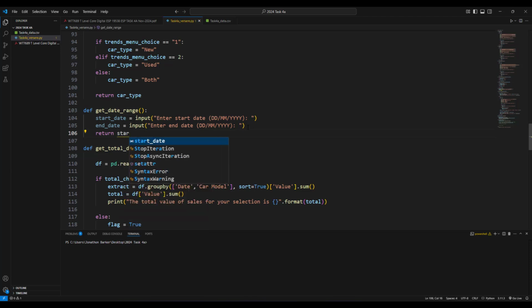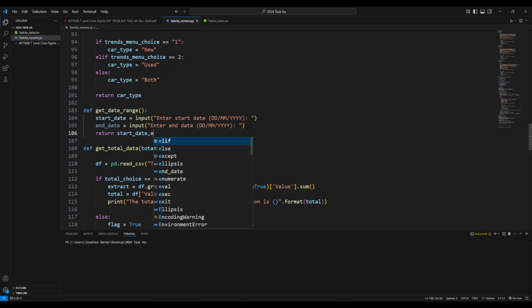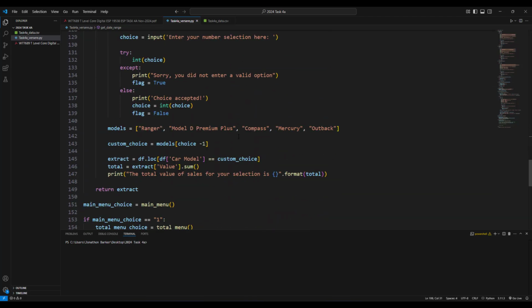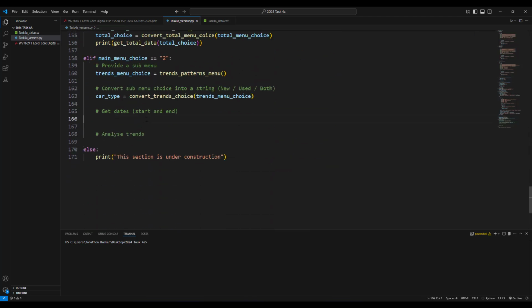Don't worry, I've not forgotten to validate. So let's send back 2 things, start date and end date. Where we're sending them back to, you guessed it, right at the bottom of our code. We're going to put this in here, get dates. So let's put start_date, comma, end_date. Because it sends back 2 parameters, start date and end date, I have 2 variables waiting for it. And I'll put get_date_range, bracket. So it asks the user and then does this.